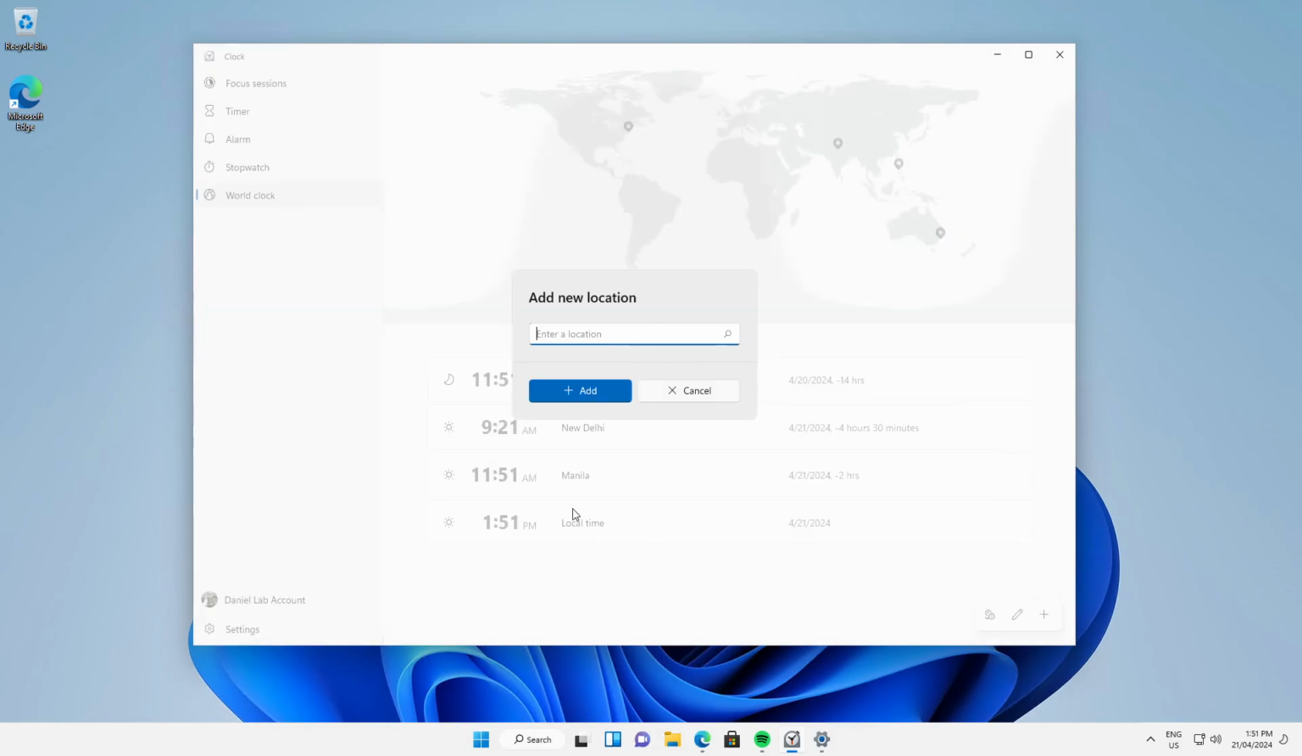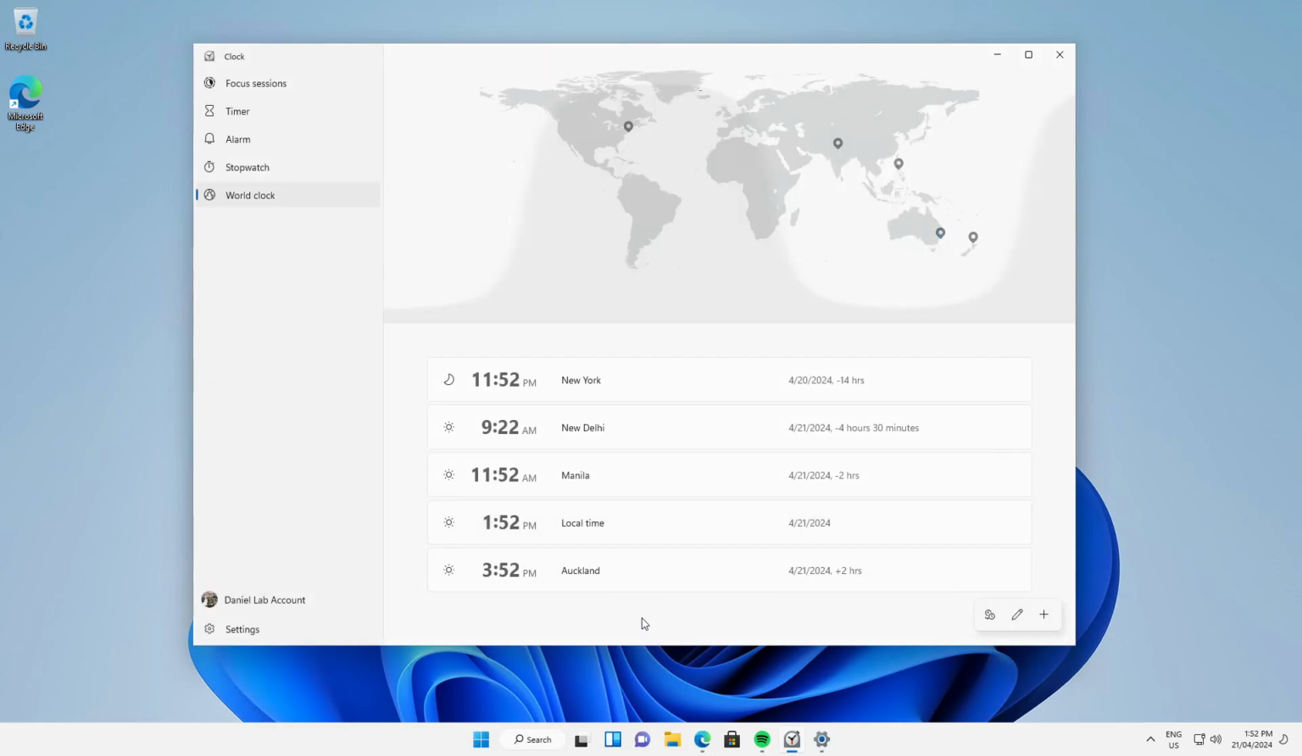So adding a country is really easy. If I wanted to do say Auckland, New Zealand, I can simply add that and it will give me the time, and it's in order as well. So if it is behind your time or ahead of your time, then it will show that there as well. And up on the map, you can actually see across the world map where those time zones are located and whether they're in darkness or in daytime.